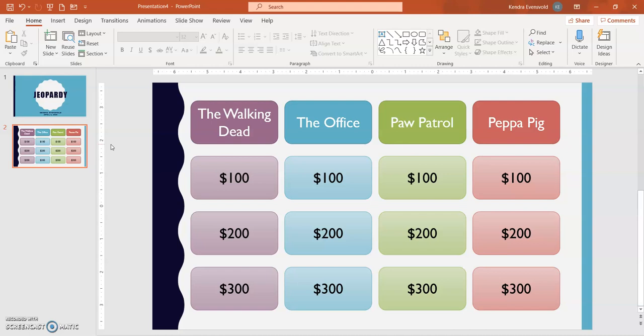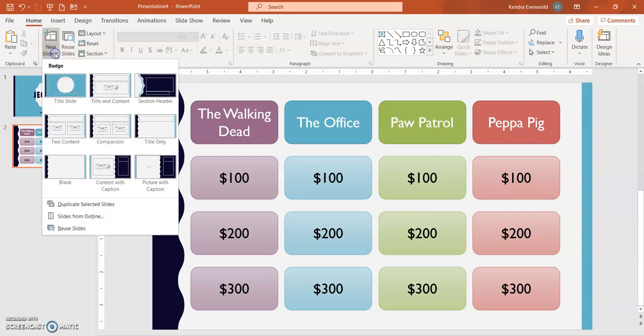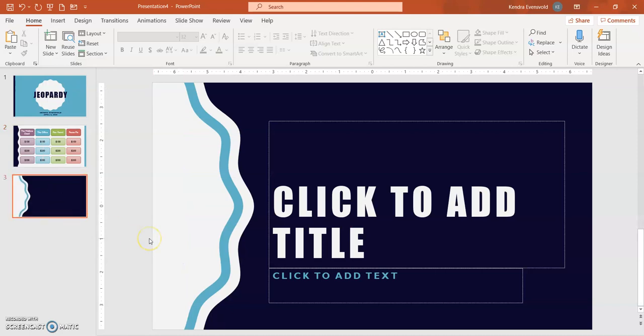And these slides need to have our questions and our answer. So I'm going to click the new slide list arrow, and you can use whatever type of layout that works well for you. So title and content might be a good one. Another one might be section header. It really just depends on your theme and what you want to do.